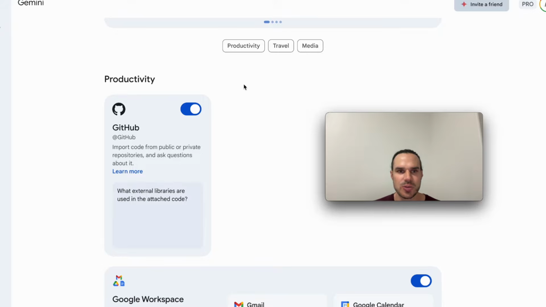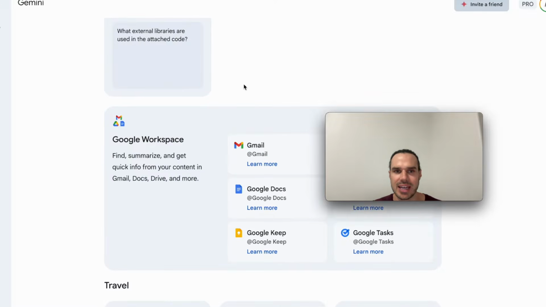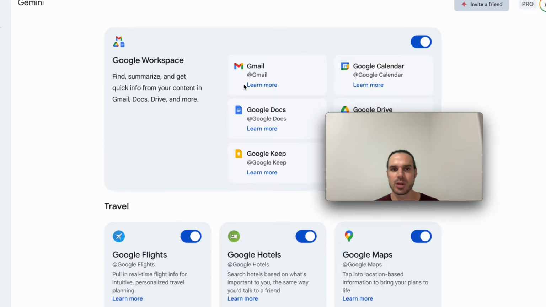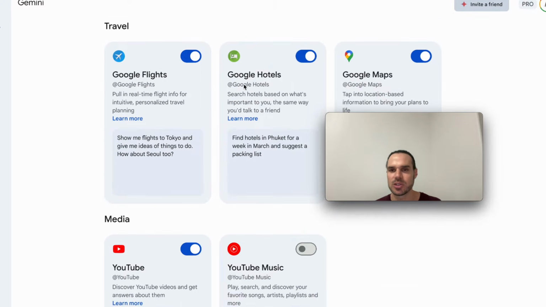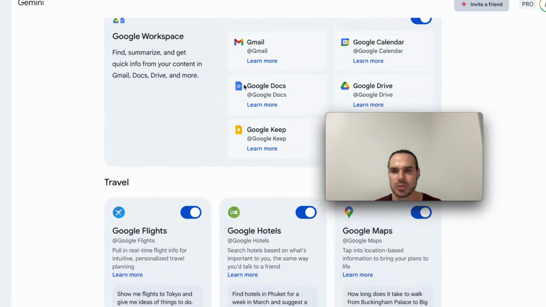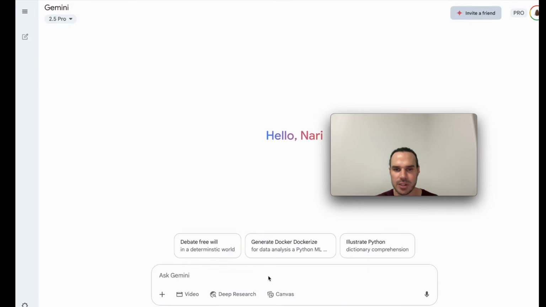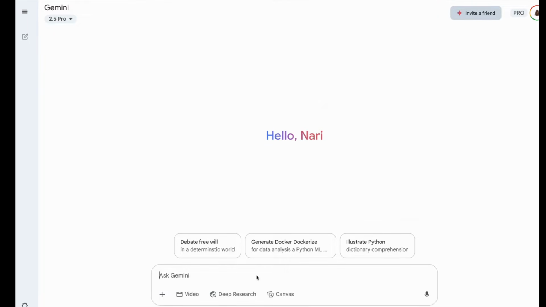You can connect straight to GitHub. You can attach to all your Google Workspace. There's Google Travel, Flights, Maps. You can attach to Google Media, YouTube. So check this out. All you have to do is hit the @ sign. Once you connect those, this is all through the Google infrastructure, so it's all secure, it's all safe.